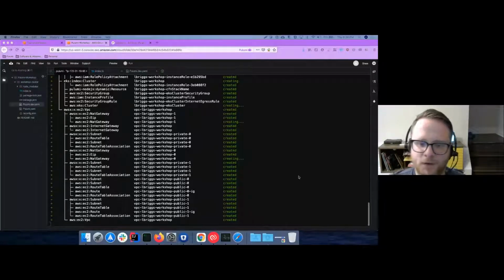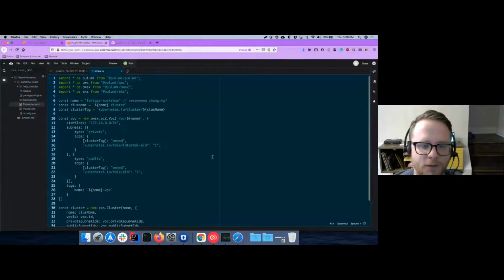Okay, so let's go back to our code while this is running in the background and talk a little bit about what we did here. So I mentioned that we have Pulumi Crosswalk for Amazon Web Services. And the reason that we've put together Pulumi Crosswalk for Amazon Web Services is because we realized that often there are a lot of people doing the same things in AWS.